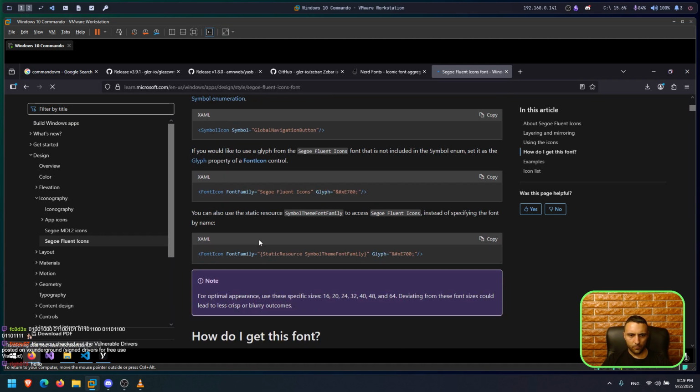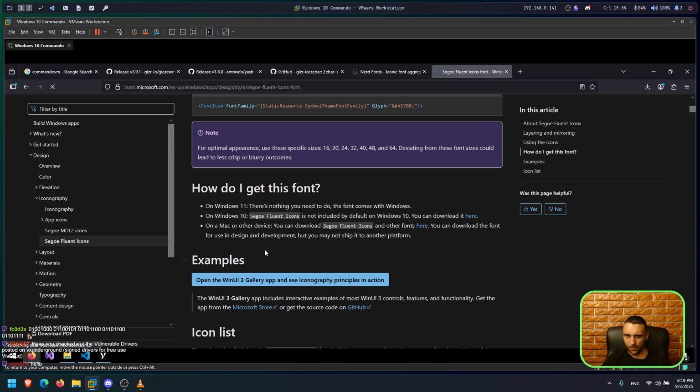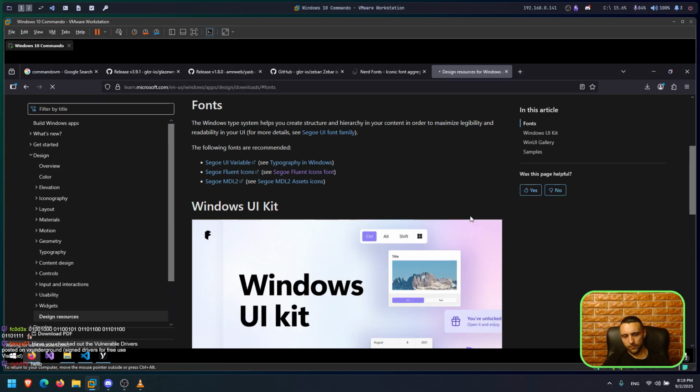What's the idea here? I don't remember installing that on Windows 11. Maybe it has it built in? I see that for the first time, but never mind. Yeah, there it is. On Windows 11, there's nothing you need to do. The font comes with Windows. On Windows 10, it's not included. You can download it here. Okay.